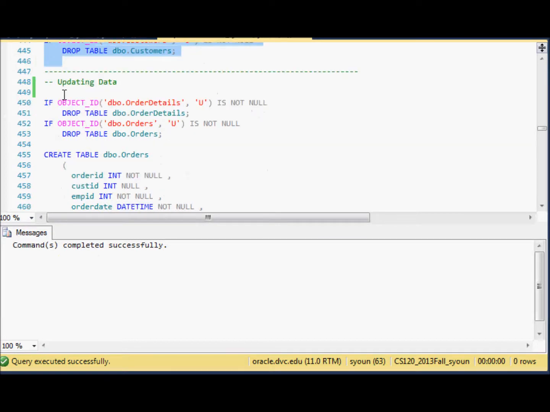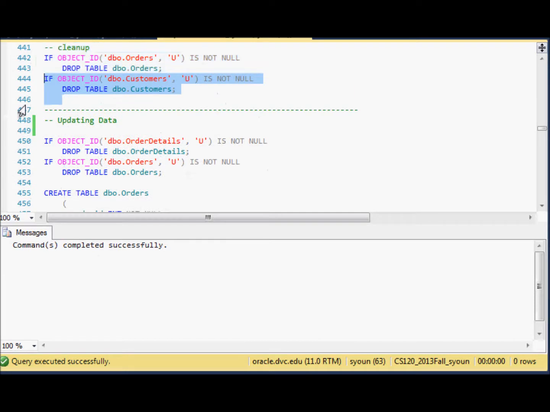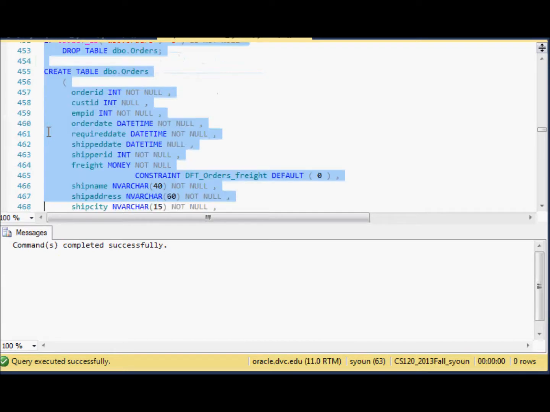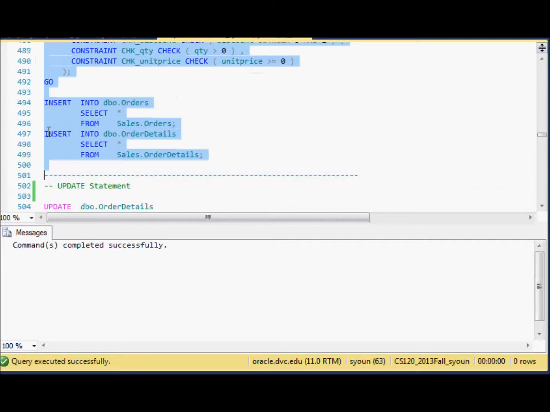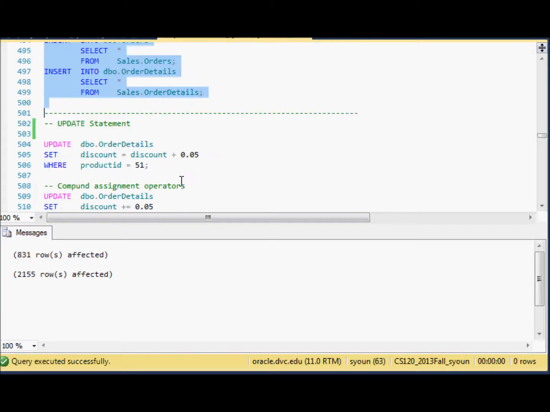Now, how do we update records? Well, first I'm going to create a table. Okay, 831 records and 2,155 records.